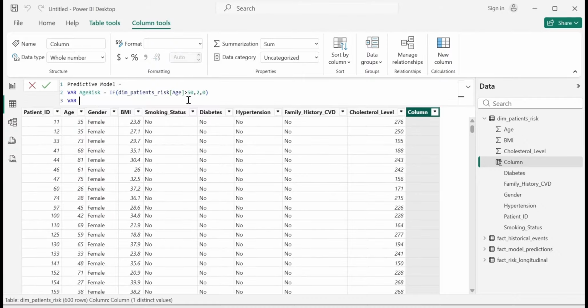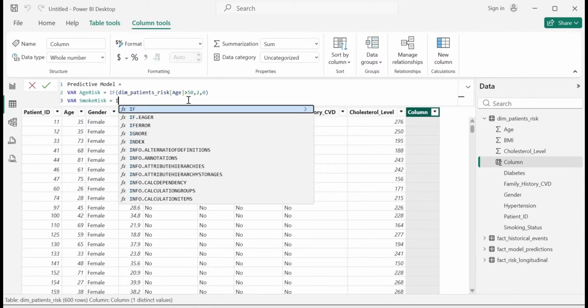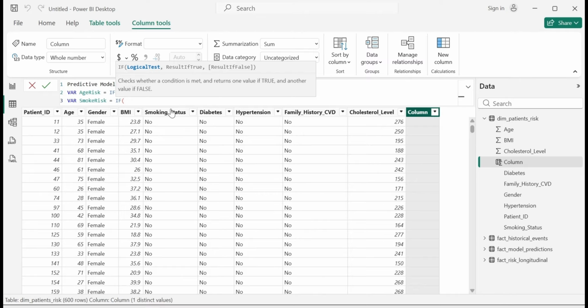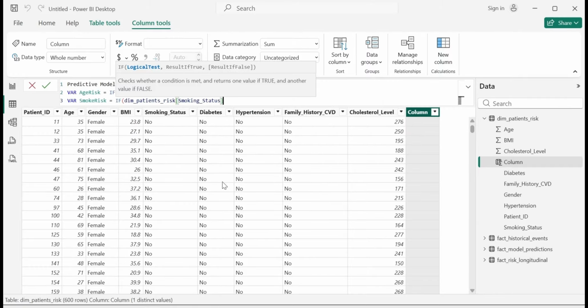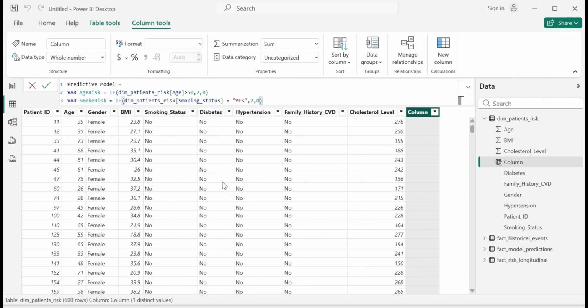The next variable is the smoking status. So SmokeRisk, just like that, space, equals sign, a space. So IF, then you open. If the smoking status is a yes, then the risk will be a 2, otherwise a 0. The smoking status is a column inside the DimPatientsRisk table. So type Dim, then down here we have the smoking status. So if the smoking status equals, opening double quotation, yes, then comma, the risk will be a 2, otherwise it will be a 0. Close the IF function there. Shift Enter again on the keyboard.